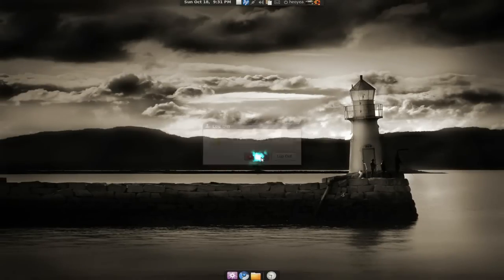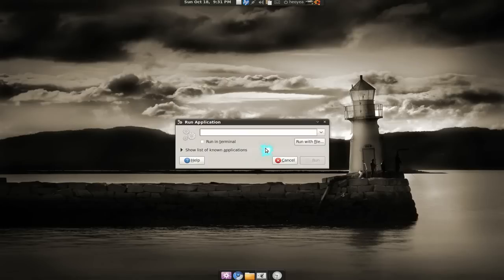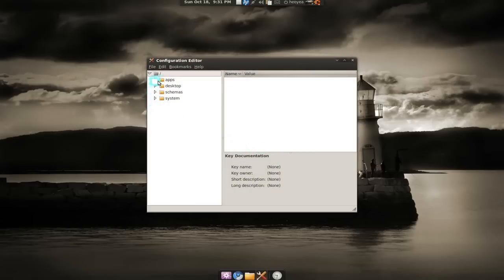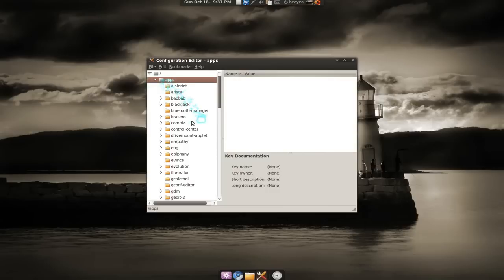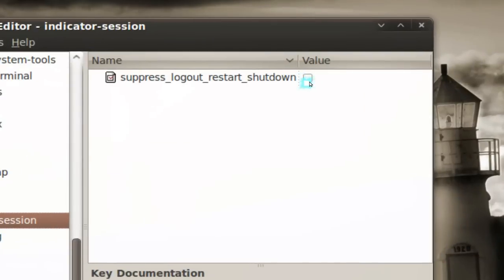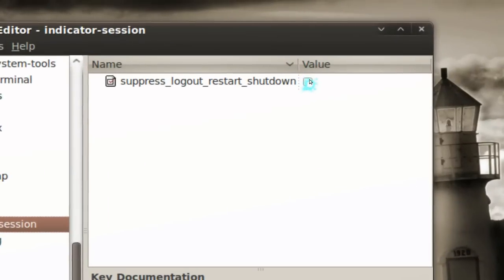Okay, now to do that, you have to bust out your gconf editor. So gconf editor, and in here just navigate from apps, go down to indicator session right here, right? And all you gotta do is check this one, where it says suppress log out, restart, shut down.